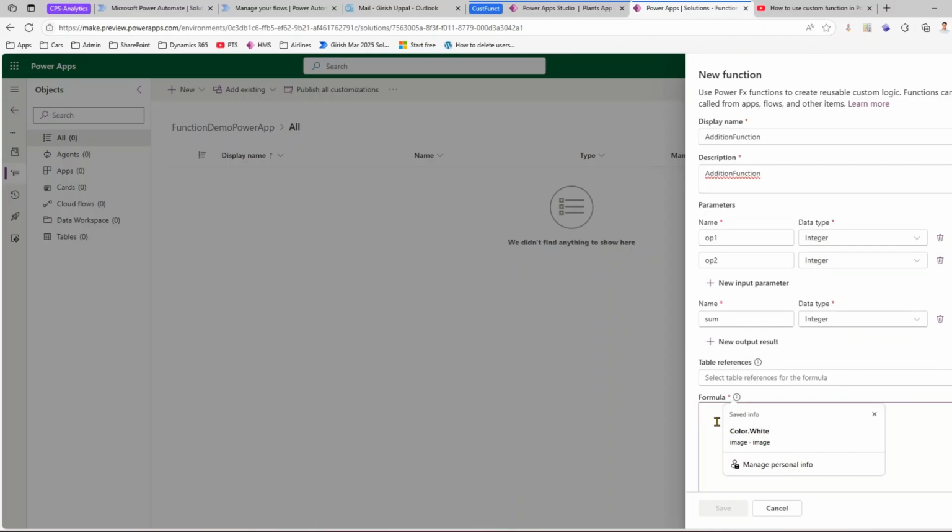The formula is very simple, it will just sum the values. In opening braces, I will just close this. I get IntelliSense, so I'll say sum colon. What I want is op1 plus op2, and close the braces. What I'm technically doing is taking two parameters, op1 and op2, and a sum as an output variable, and it will return the sum. This is a simple function, and the function name is addition function.